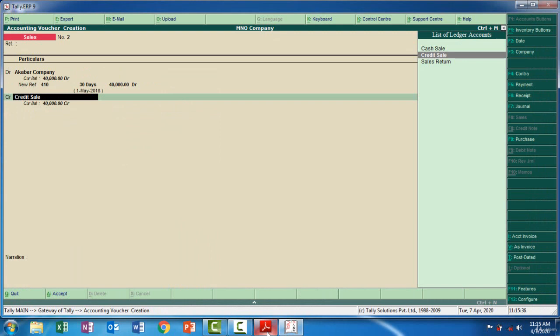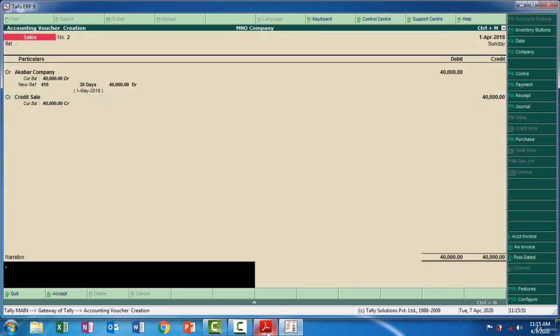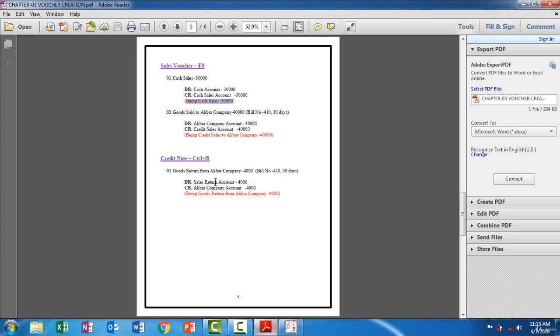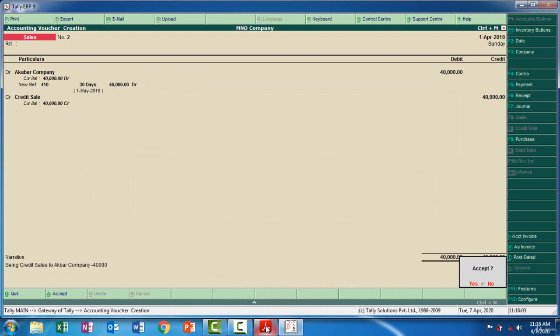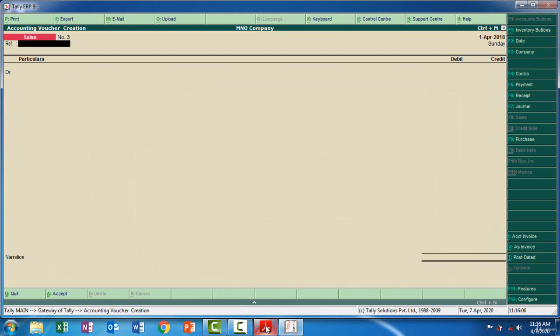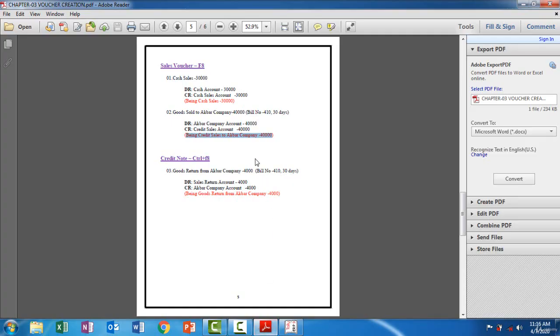Then credit is credit sales. I have already created the credit sales. If you don't create it, you just press Alt+C, credit sales, and create the ledger credit sales under the sales account. Then enter the amount 40,000. The narration is being credit sales to Akbar company 40,000. So I'm going to enter, type and accept yes. The third one is, so that's the sales voucher.